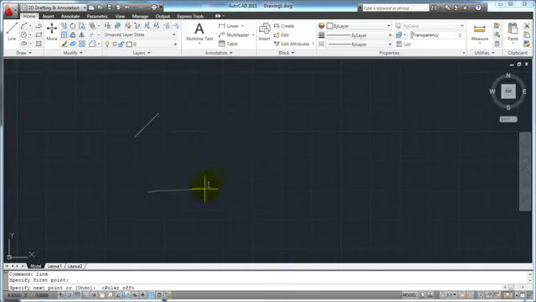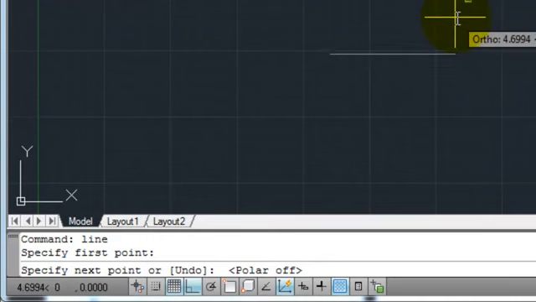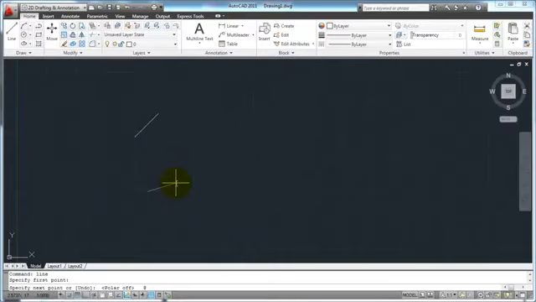So what I'm going to do is, instead of just typing in 10, comma 0 for 10 in the X and 0 in the Y, I'm actually going to type in this @ symbol. So I'm going to hold down my Shift key and hit the number 2, and it enters my @ symbol. That @ symbol means from the last point picked. Think of it like that. Whenever you put in that @ symbol, it means from the last point picked.